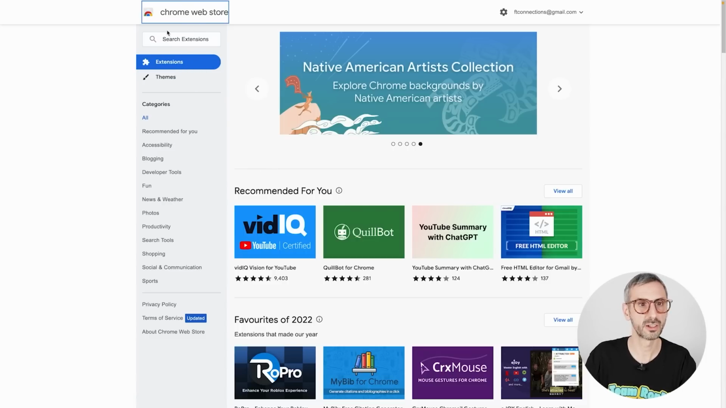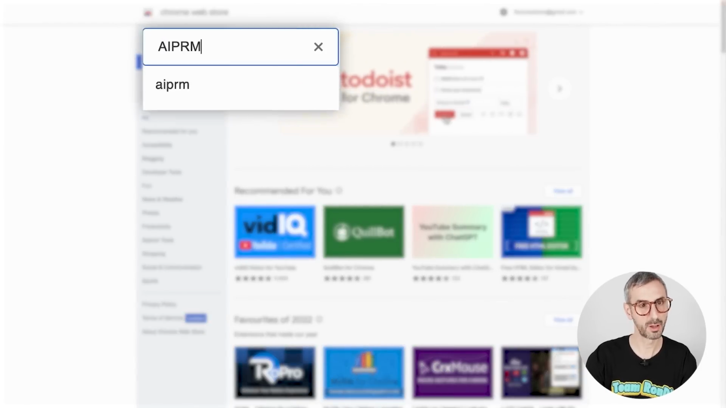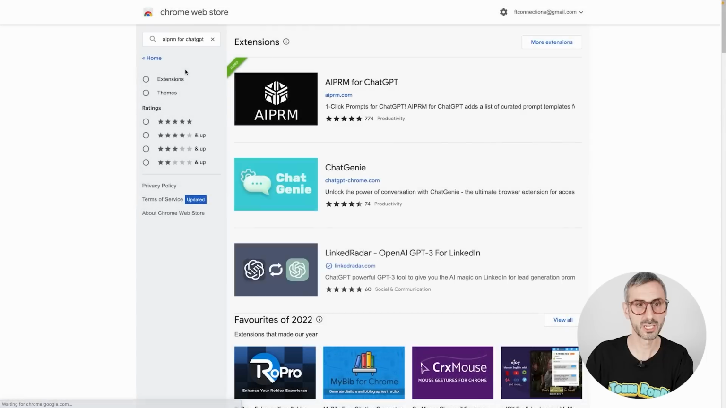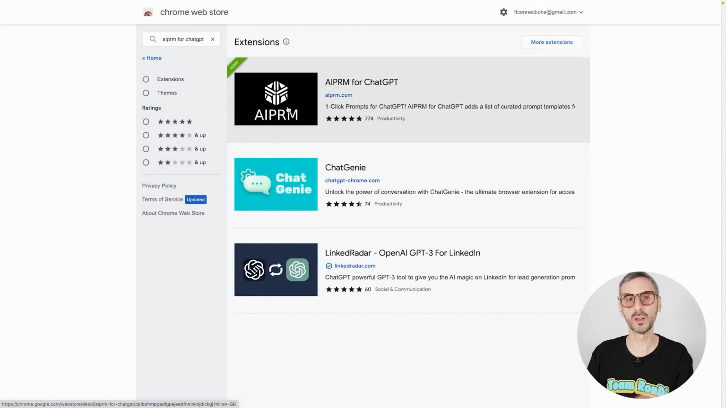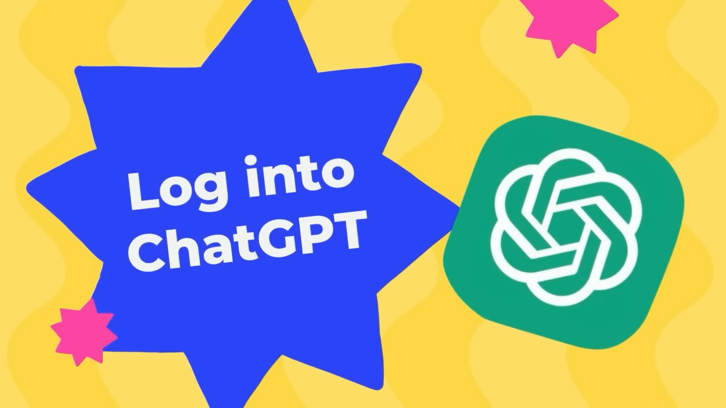Once you're here, you can use the search box right here and type AIPRM. AIPRM is the name of the extension, AIPRM for ChatGPT. It looks like this is the one with the black background. So click on that and install it to your Chrome browser. For me, it's already installed, so I don't need to do that again. Once you have installed the AIPRM extension, head over to ChatGPT. You will need to log into your ChatGPT account. And once you have done so, I would suggest you refresh your screen.